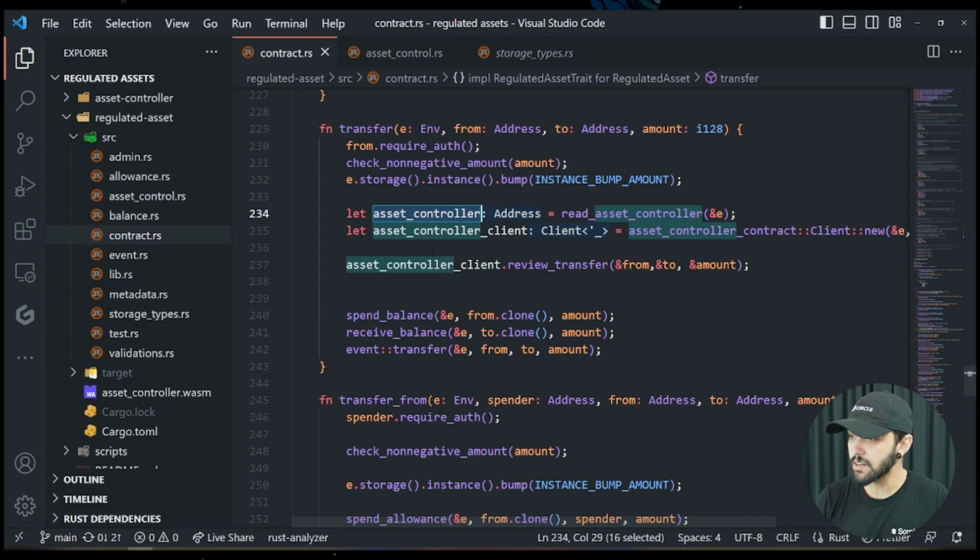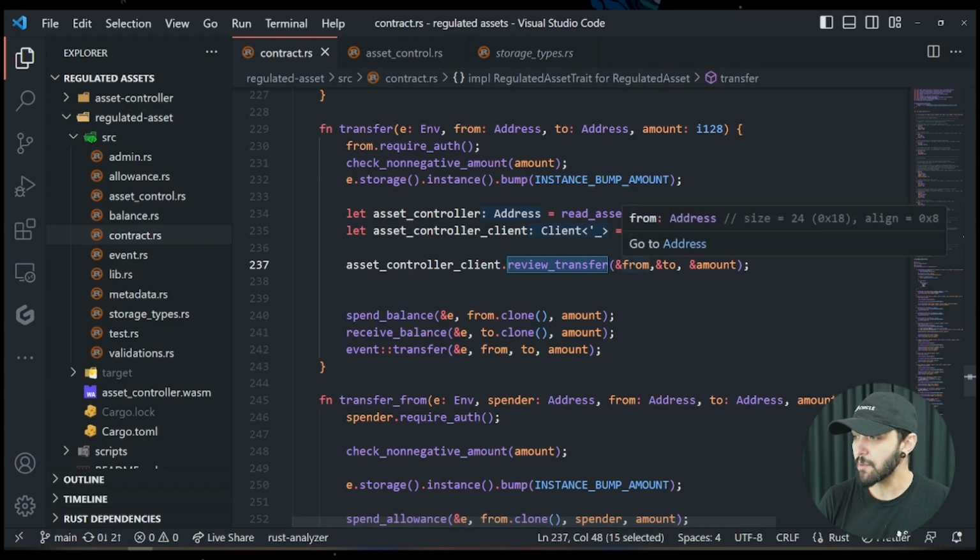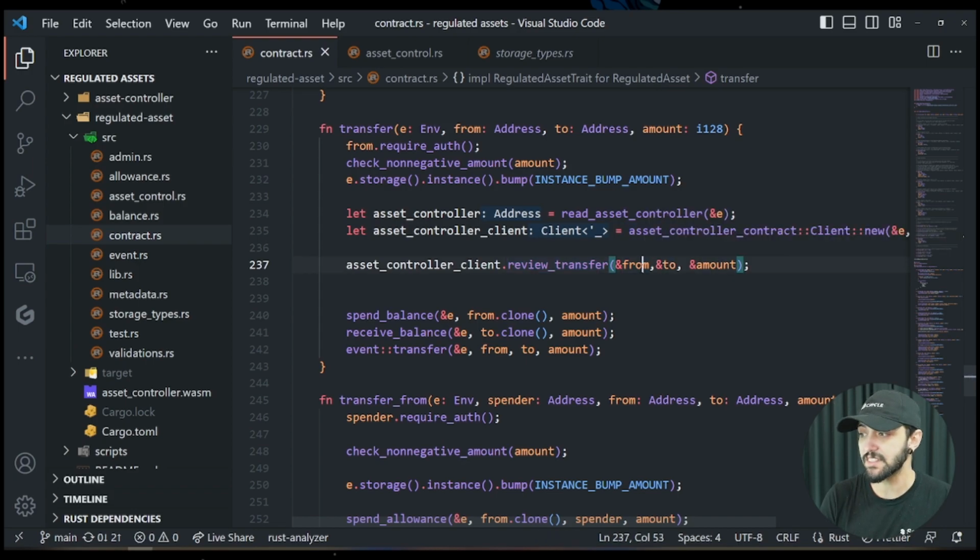So what we're doing here is that we're using this asset controller client to invoke the review transfer function. We'll get to that in a minute. The review transfer is a function we created in the asset controller to enforce the rules that we want to enforce upon the transfer function of the asset. So it receives the same arguments, from, to, and amount, which refer to the sender, the receiver, and the amount being transacted. The same parameters we have in the transfer.